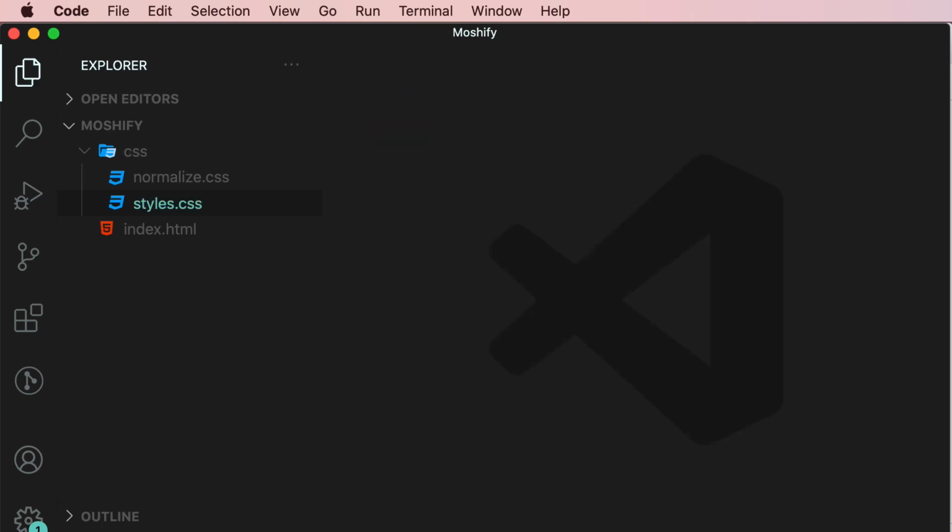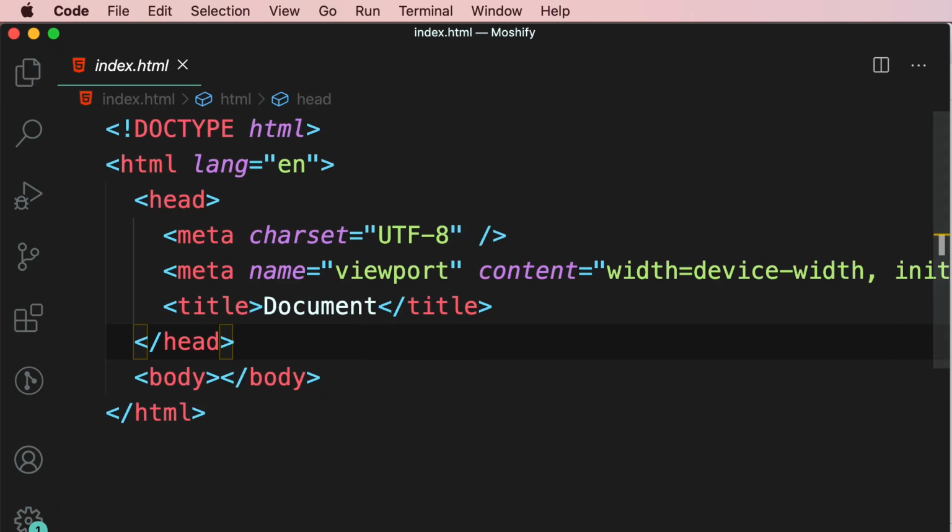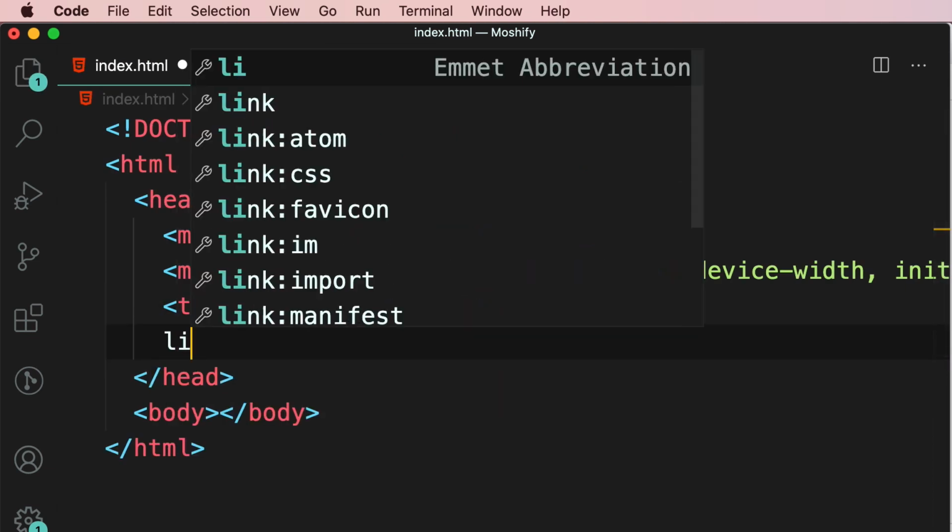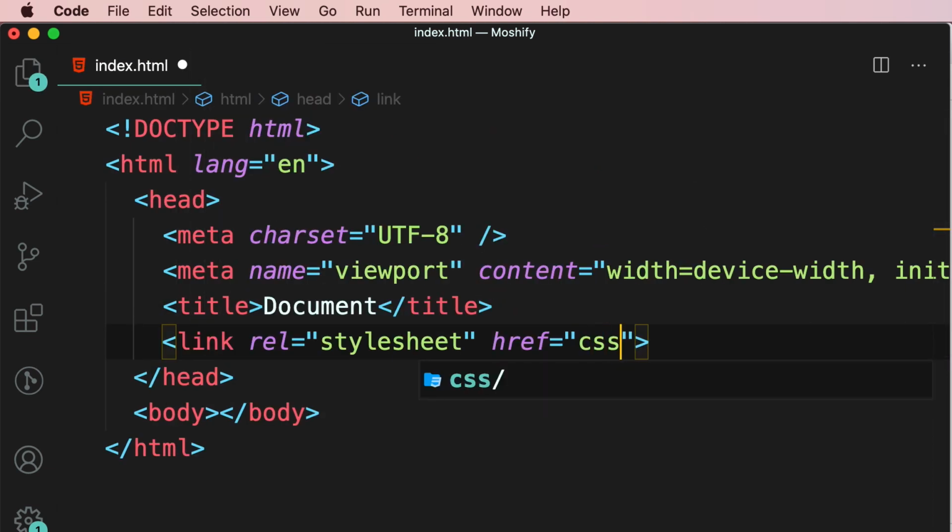Good. Now, back to index.html. Let's add a couple of link elements. The first one is to reference css/normalize.css.